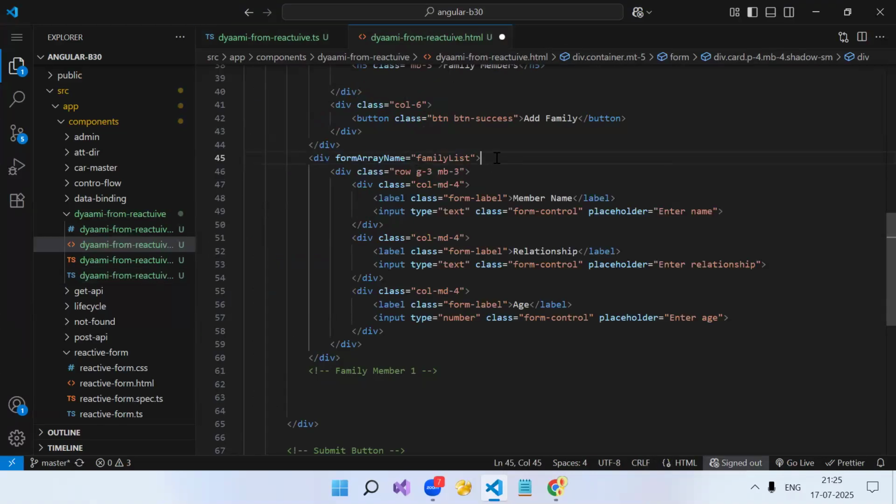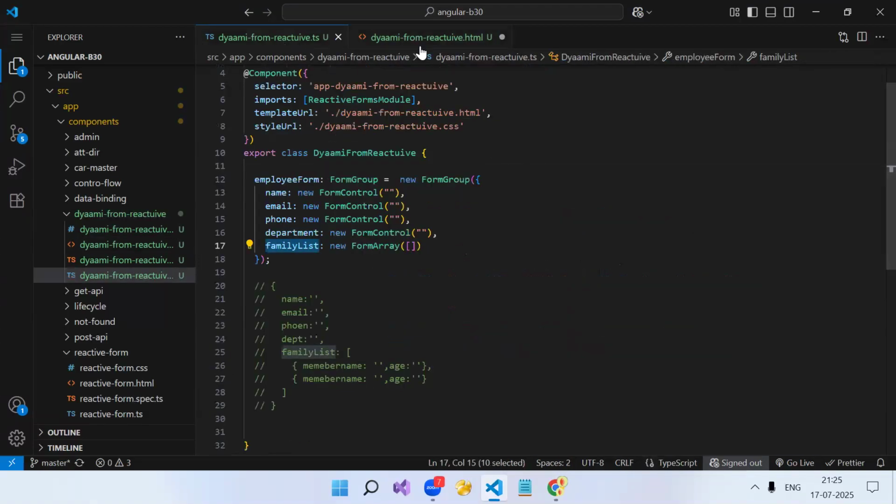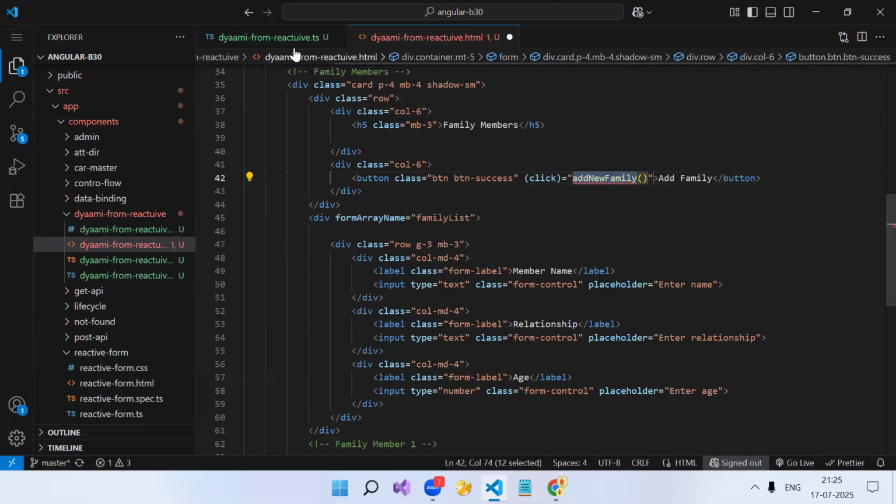Okay. Then over here, we are going to iterate. So first of all, on click of add, what do we need to do? We need to add a dynamic form. So click, add new family. Okay. Let's create this function now.